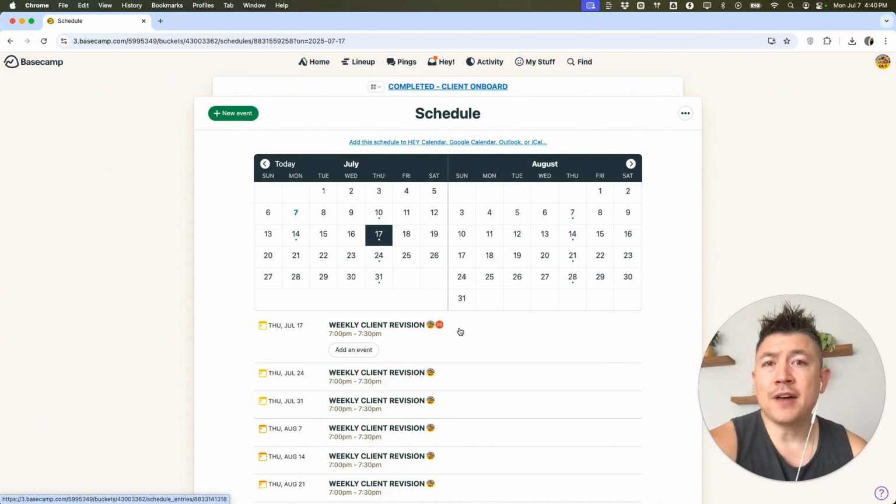So there you have it, guys. If you're wondering how to invite someone into a calendar event in your Basecamp project, that's the easiest way I know how to do it.